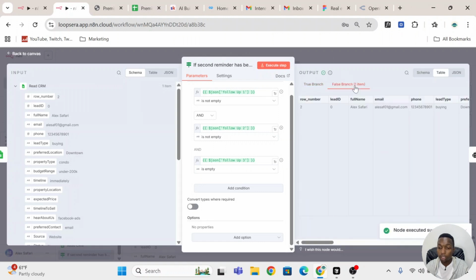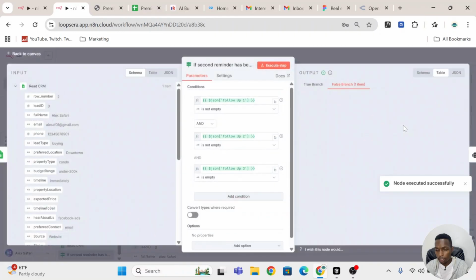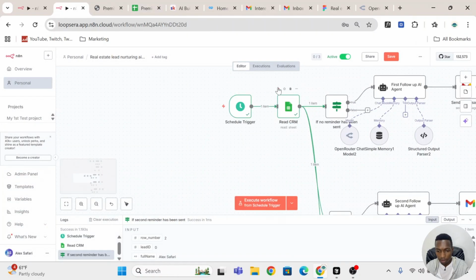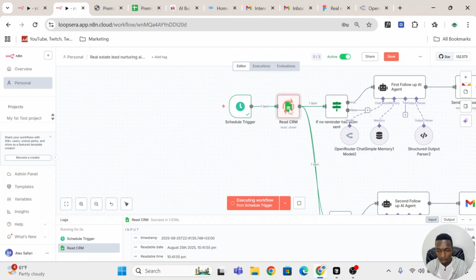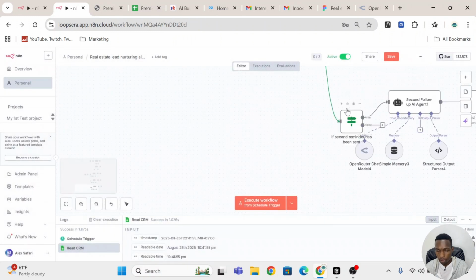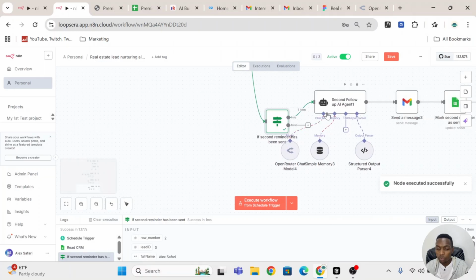You see, it's still reading the old data, so let's rerun this node. And let's run this. Let's look at the data it's pulling. Yeah, it's still reading the old data. Okay, let's confirm if this is the right data. Yes, so now we've got the right data. Let's test this workflow. So it's now going down the true branch.